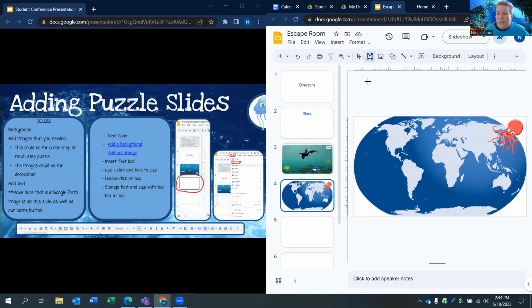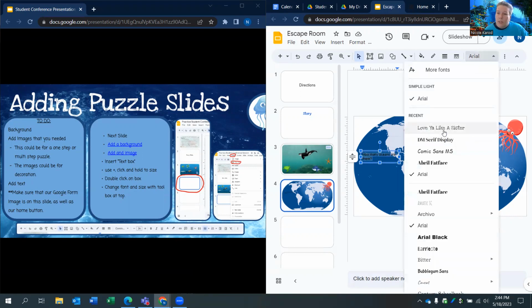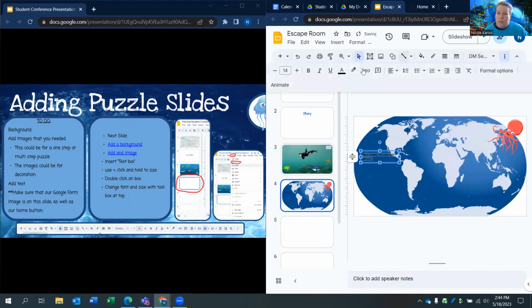I'm going to add a text box, and I'm going to put in the text box, how many oceans are there? That was part of my original escape room. Remember, just like before, our escape room, our text box is not what we wanted. So I'm going to highlight. I'm going to change my font. I'm going to make it a little bit bigger. And then that dark font does not show through. So I am going to make it a color.